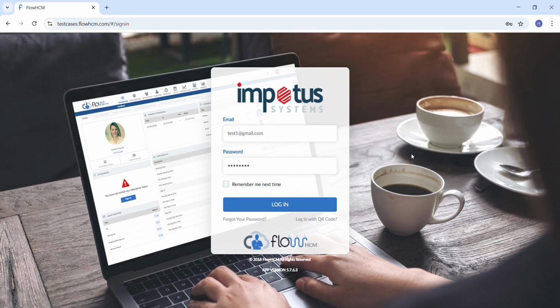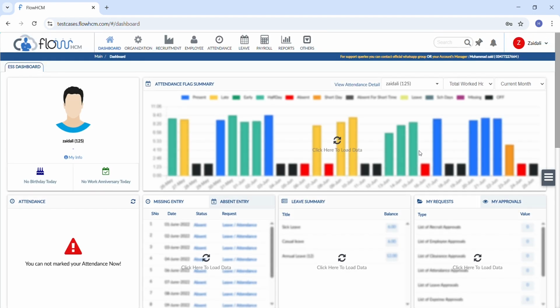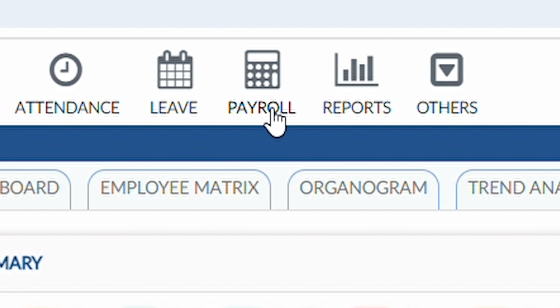In this video we will learn how to approve or reject bonus for payroll process in FlowHCM. First of all, we will log in into FlowHCM portal. Here is the dashboard. Click on the payroll module on top navigation bar.